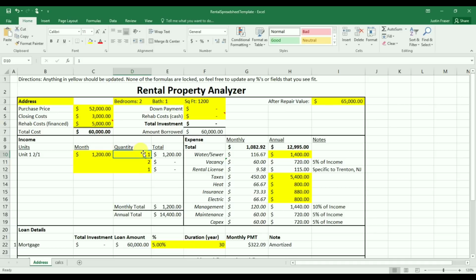That's the 2-1. If you have other units, you can fill them in and put in the quantity, but it automatically sums it up. So we've got $1,200 per month coming in, which is summed up down here, and then of course our annual total rent.